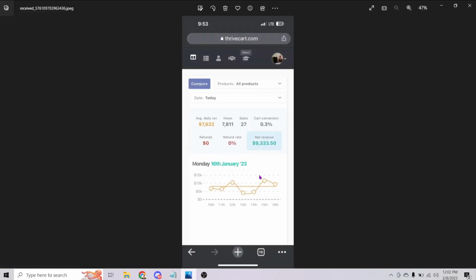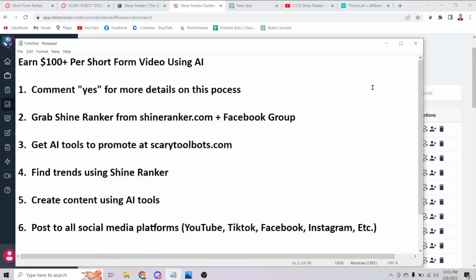So here at ShineRanker, we've been using this process to earn, on average, over $7,000 per day. You can see this is a daily snapshot from about a month ago, and on this particular day, we earned $9,333. But I want to show you something more relatable.